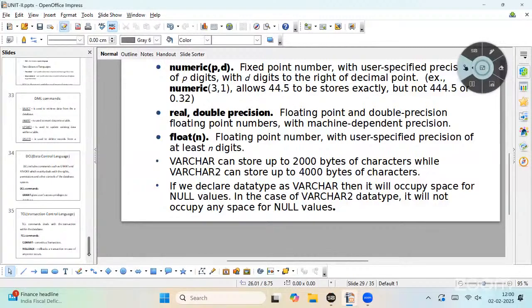So how to create a table? What is the syntax? Create table, table name. Next you need to say like this: field, data type, size. Field 1, data type, size. Field 2, data type, size. For the end of the statement, you need to give a semicolon, not a comma. After each field, you can give a comma. Is it clear? Yes or no?